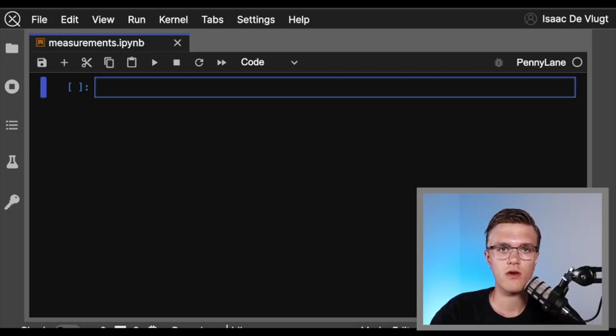Next, we'll look at what measurements we can do with simulators, and then we'll check out what changes when we instead want to use real hardware. Let's get coding. Okay, here we are in a notebook on the Xanadu Cloud platform.